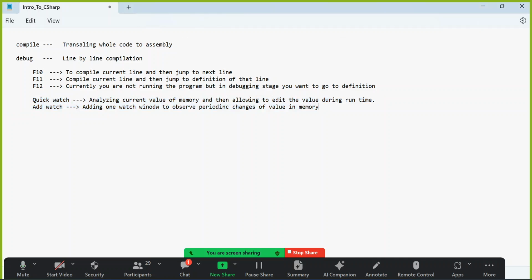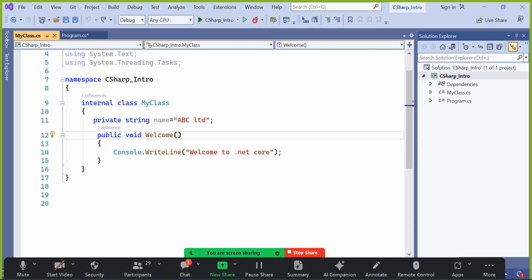Any questions, guys? Conceptually, we will see practically how to use it in debugging mode. So, any line of English you could not understand before we implement it practically? Okay, so let's go and see one by one.